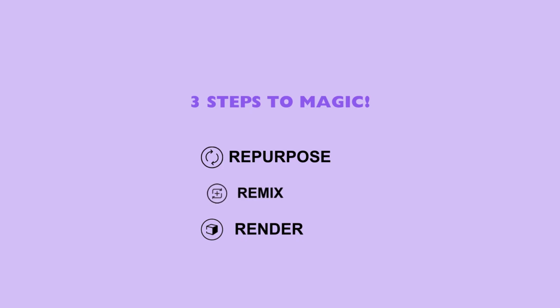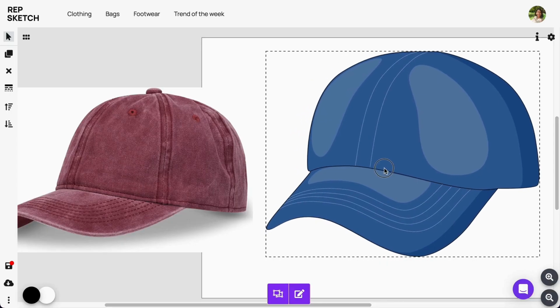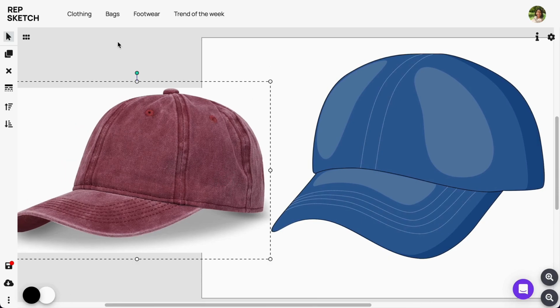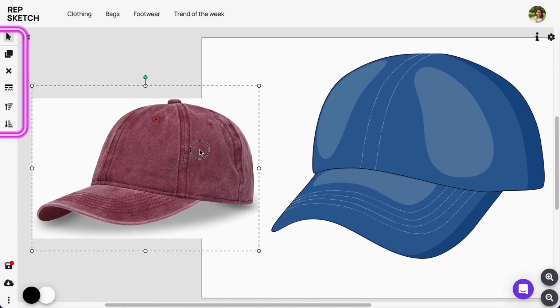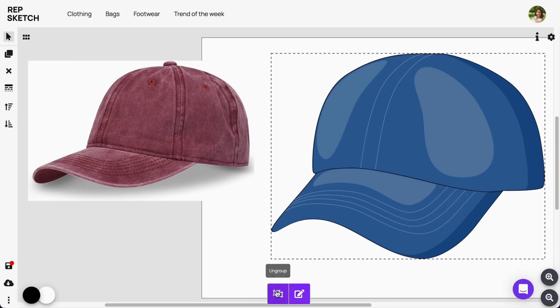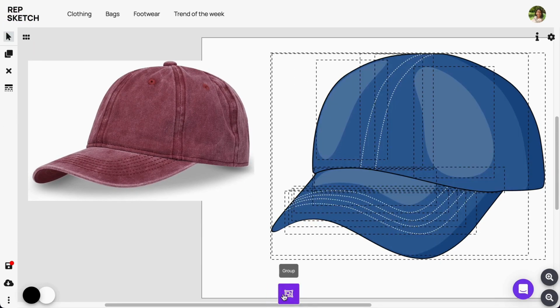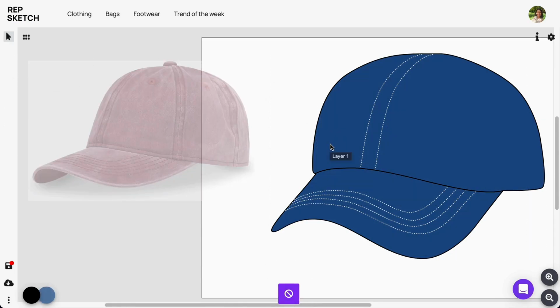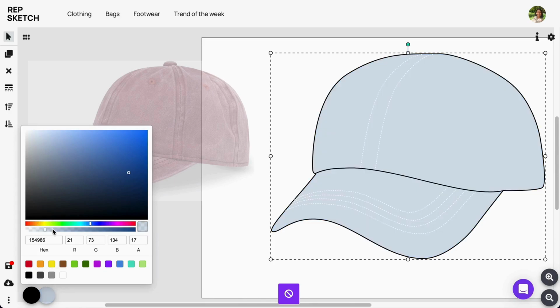Step 2. Remix. Now we have our base ready on the canvas, so let's remix this to align with our design requirements. As you can see, Repsketch offers this super user-friendly online vector editor for seamless customization. First things first, let's begin by removing any surplus design elements by ungrouping and deleting objects like this. Now I'll reduce the color opacity of our cap so that we can see the layers clearly.